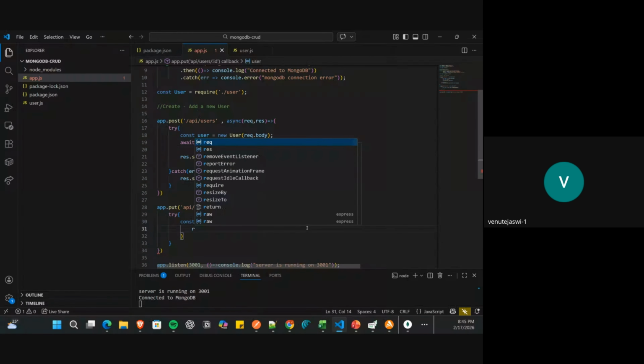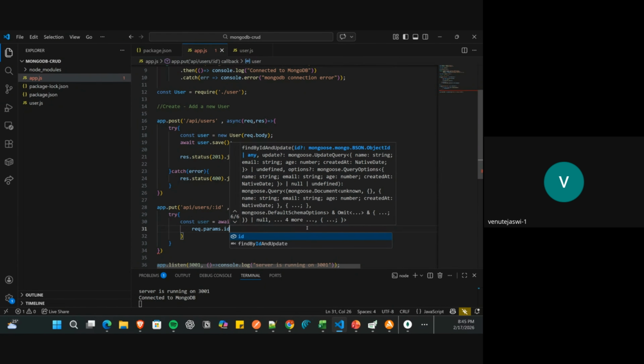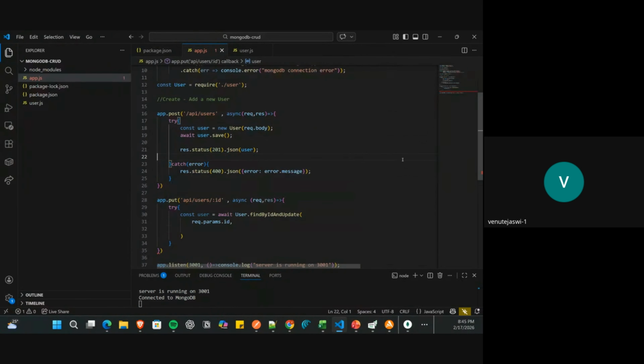So how can I get that? I can get that with params.id. We discussed what params is. Params is nothing but, when the user sends it by Postman, I have to send it like API slash user slash 1234. What is the 1234? That is the ID. So this will be passed here, request.params.id. So basically that is coming from the URL itself.